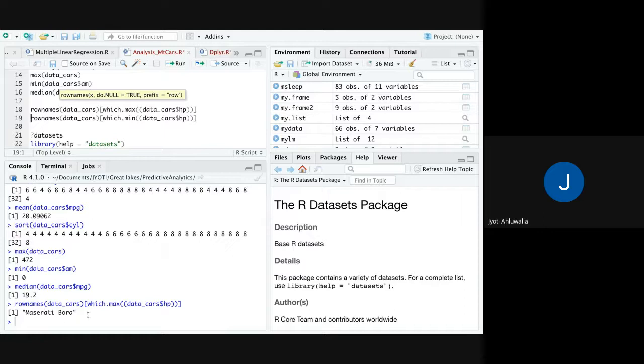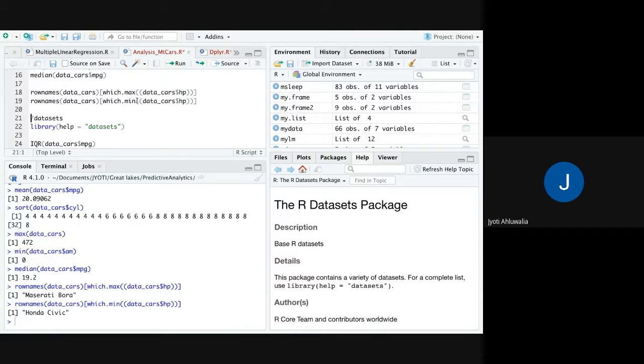So wherever it is maximum, give me the row names. Maserati Bora has the maximum horsepower in my data set. I also want to know which has the minimum horsepower, so I run this. Honda Civic. So this is how I can find out from each column.